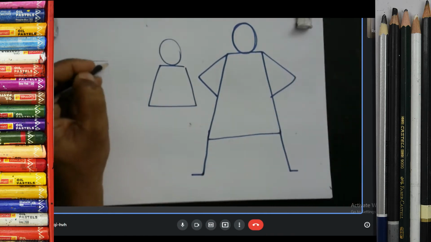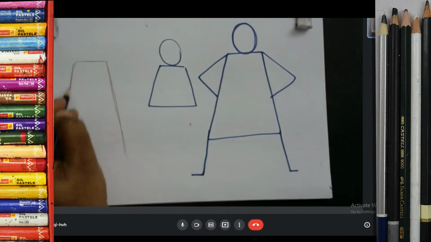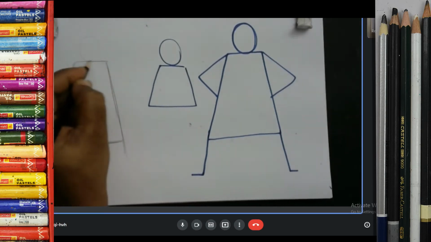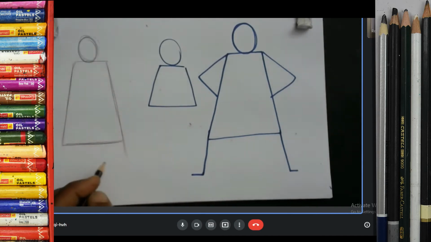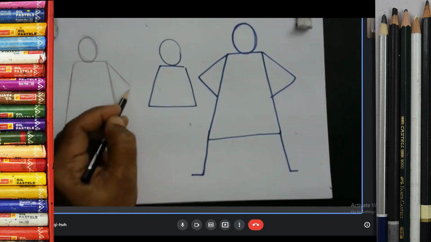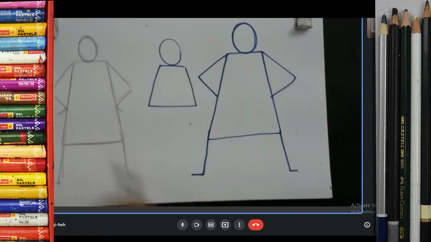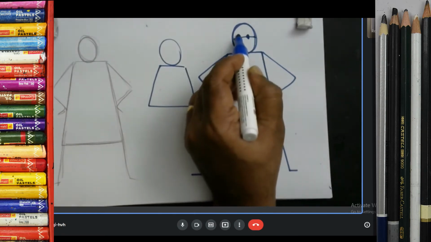Okay, the basic steps like this, and I create the oval. Basic step done, beta. Done basic step first. We add over here eyes.